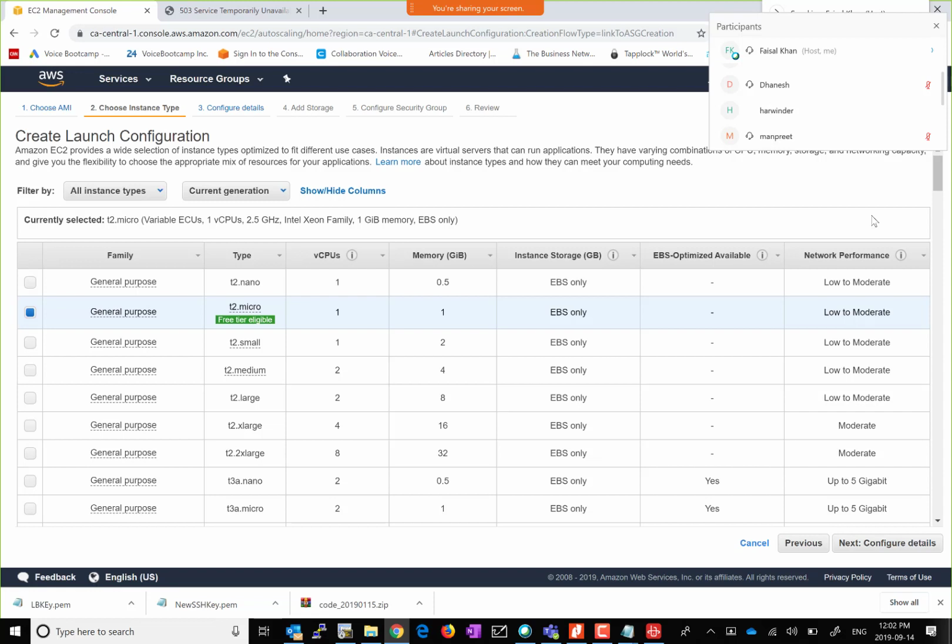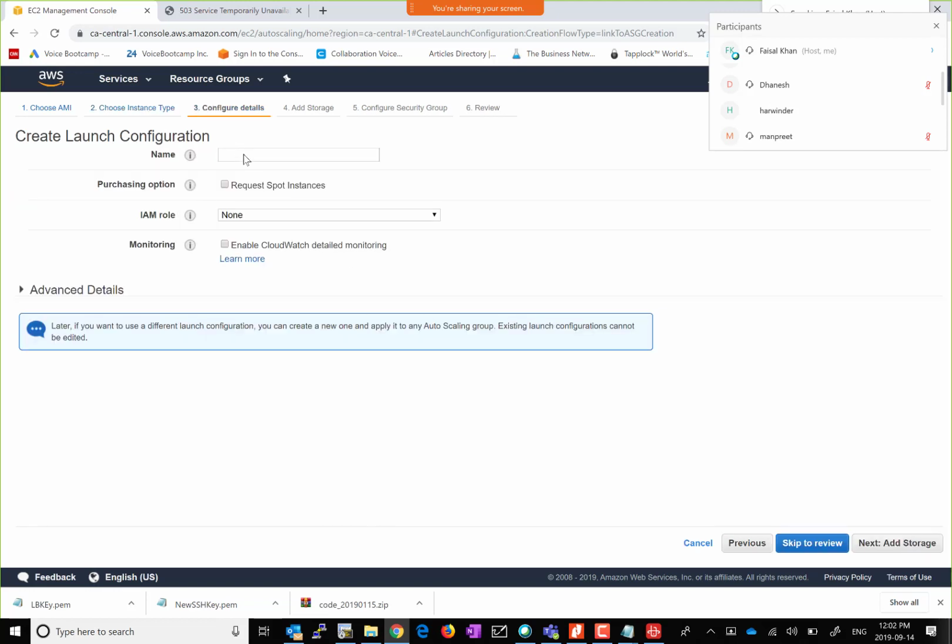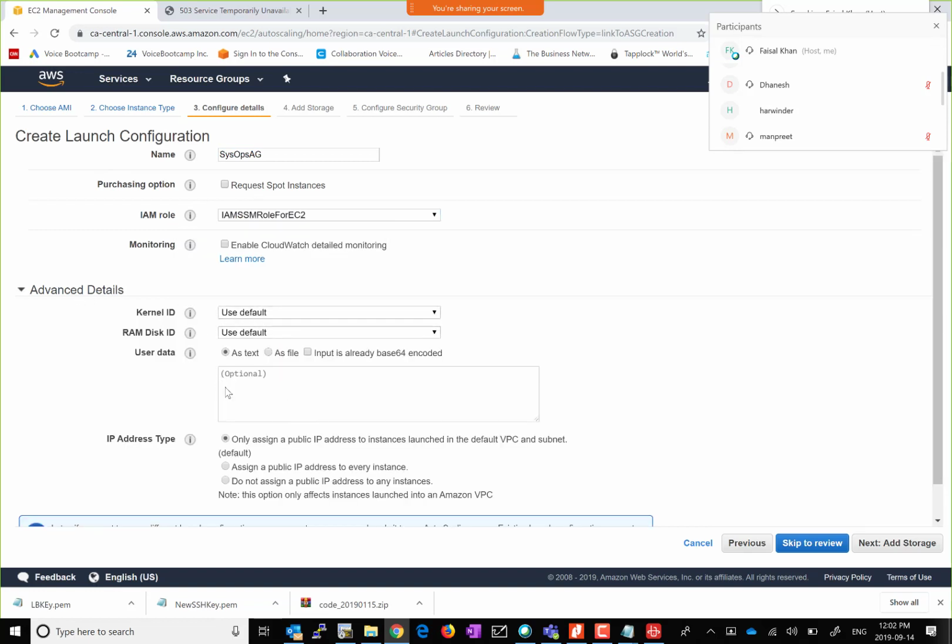Okay, so I'm going to show you how to create 2 or 3 instances and tell AWS to execute some code, meaning install the web server. So I'm going to choose the purpose. It's going to ask what is the name. I'm going to call this SysOps AG. IAM role going to be assigned. Advanced, anything. Okay, so user data, that's where you put the code.